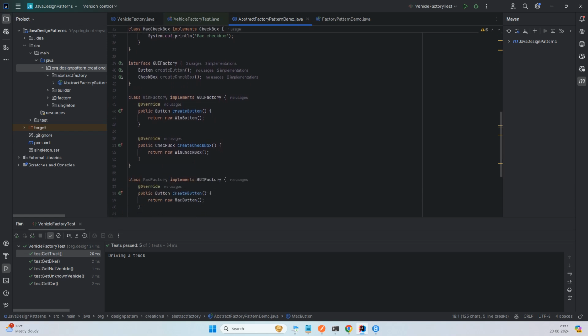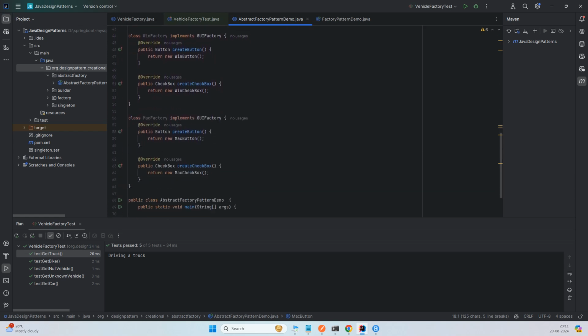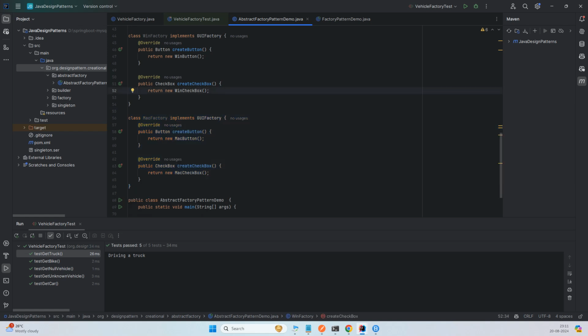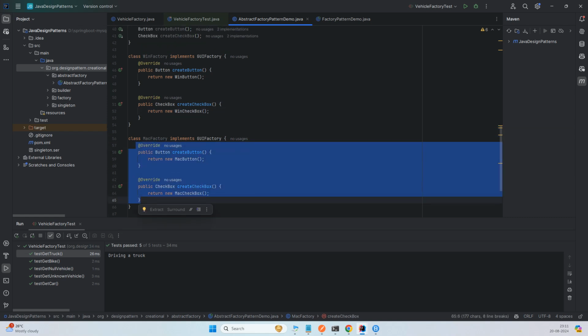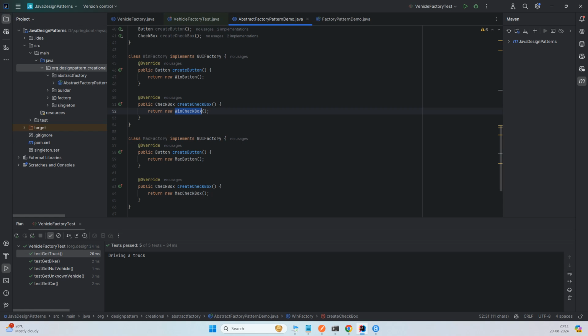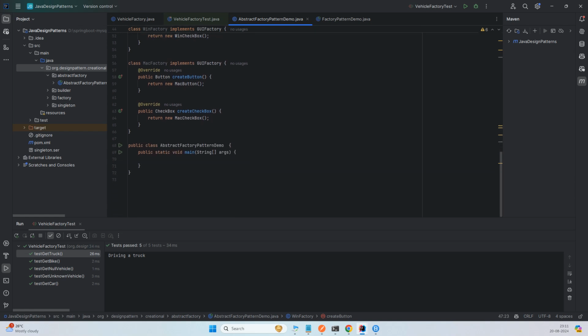So now you have a Mac checkbox and a Mac button as a family. So what we do is, again we are creating the MacFactory, that is an abstract factory, which itself is also creating a group, or I would say the family, of the same operating system. Here you can see the same WindowsFactory will create its Windows button. You can see this here. Okay, so again they are using the factory inside.